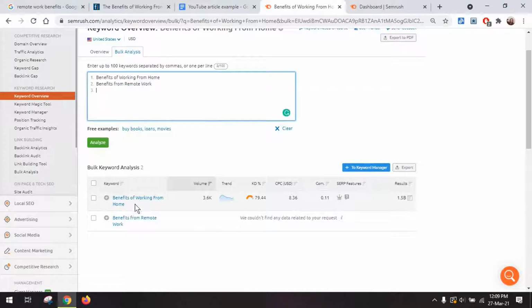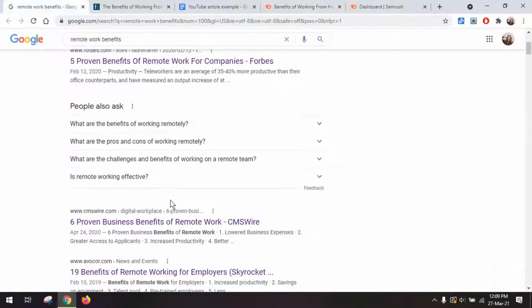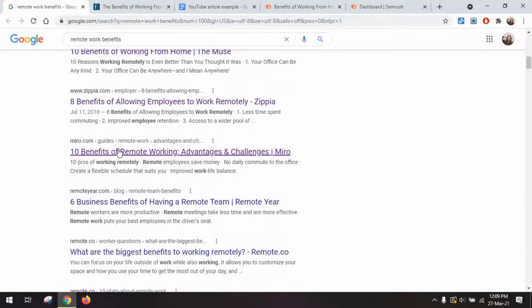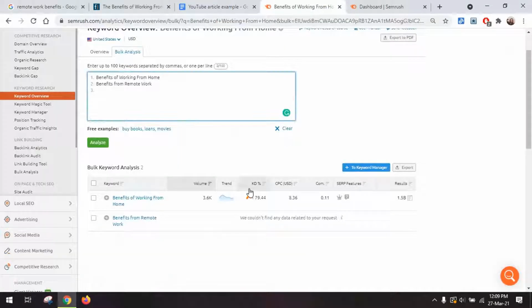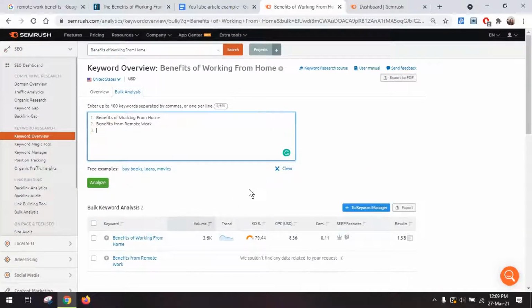So now that we know that this keyword is better, we can actually look through the other results and you're going to start seeing maybe the same keyword, benefits of working from home, or keywords similar to remote work benefits, and that is benefits of allowing employees to work remotely. So at this point, you need to decide if you're going to just stick with the keyword you have or go for a higher volume one. And this is what I'm actually going to do.